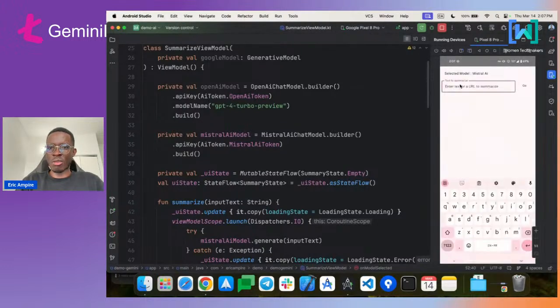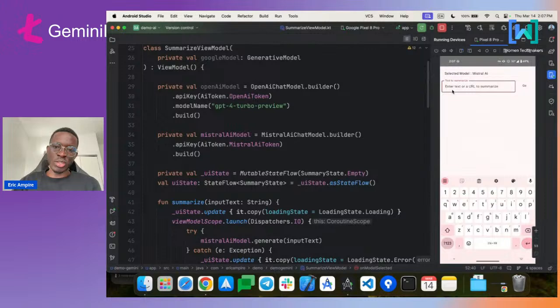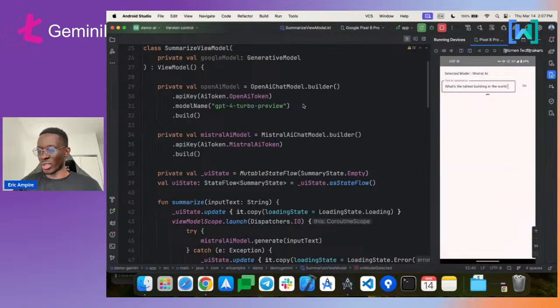Okay, so we have our application. I will just try to ask the AI, the Mistral model, something simple. For example, what is the tallest building in the world? If I do that, let's wait for the response. It's taking too much time. I don't know why.